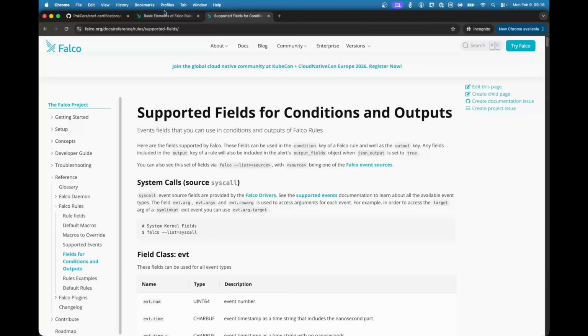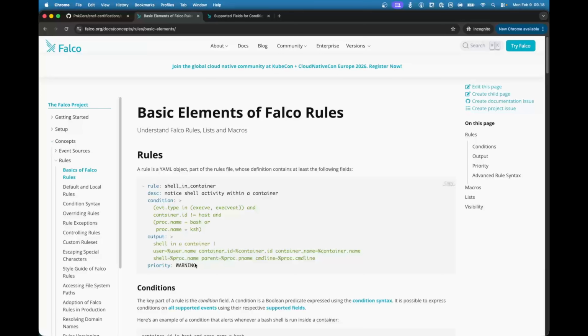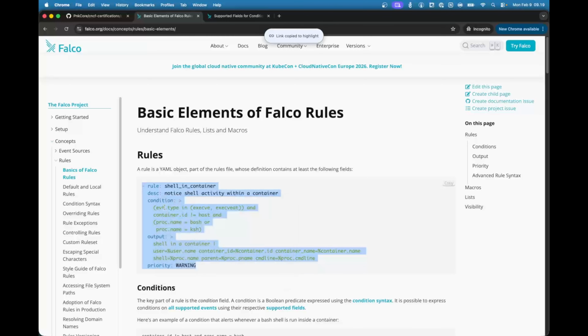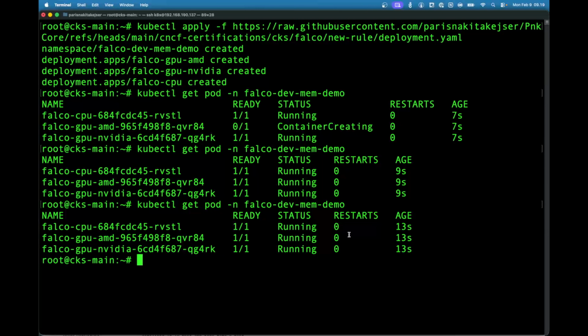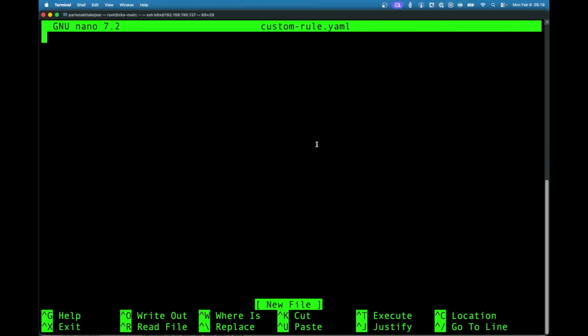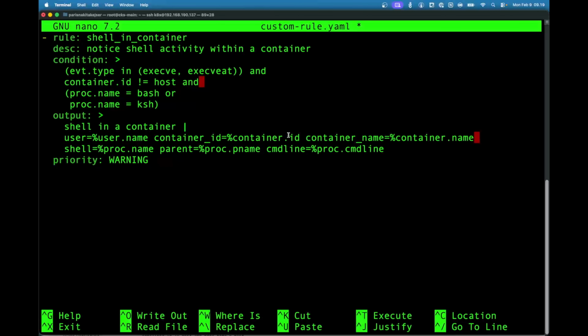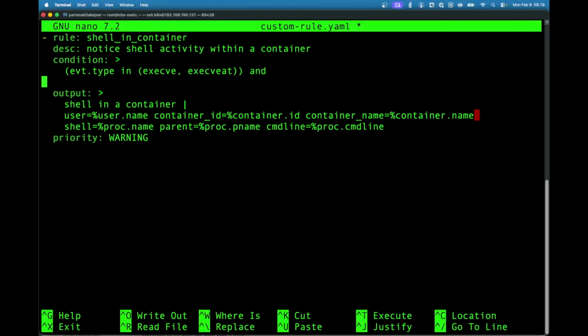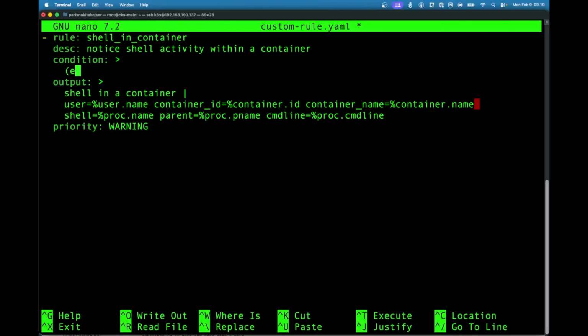I think it's this step. The basic elements is this one. So we want to copy that, not the link, but this one, and go back to the terminal. And inside the terminal we want to create a nano custom rule.yaml and paste it in. Now you have pasted the content inside, and what we need to change here is this one, and let's just remove that and create what we want to create.